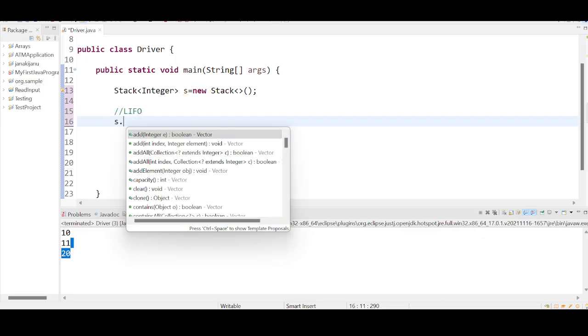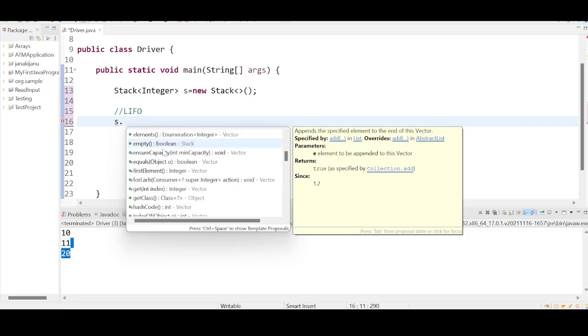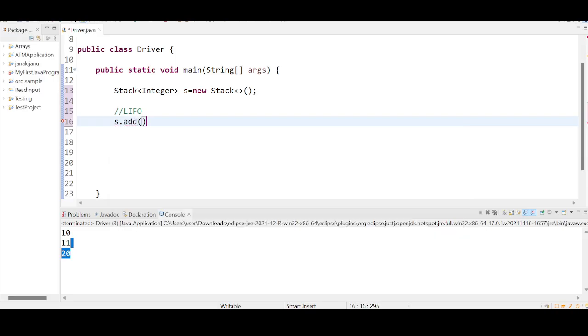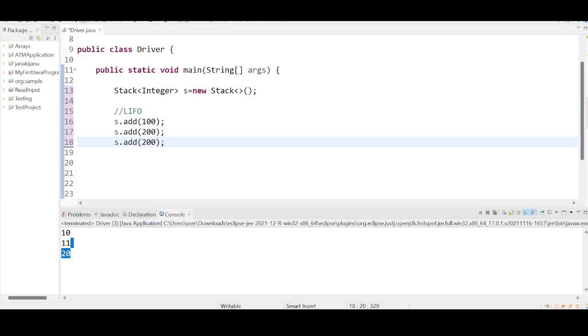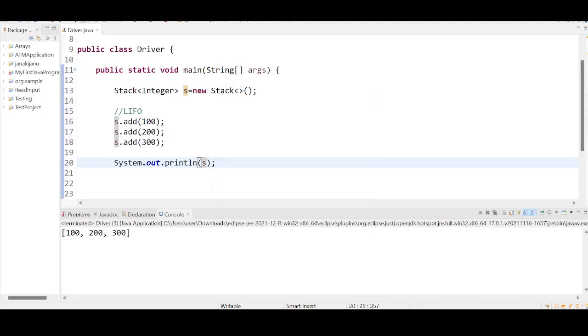Let us quickly add 3 elements. Let me add 100. Let me add 200. Let me add 300. Just see what is happening the moment you start printing the reference variable. You see 100, 200, 300. You don't see any differences in the insertion order. It is getting printed exactly the way you have added. The insertion order is completely preserved.